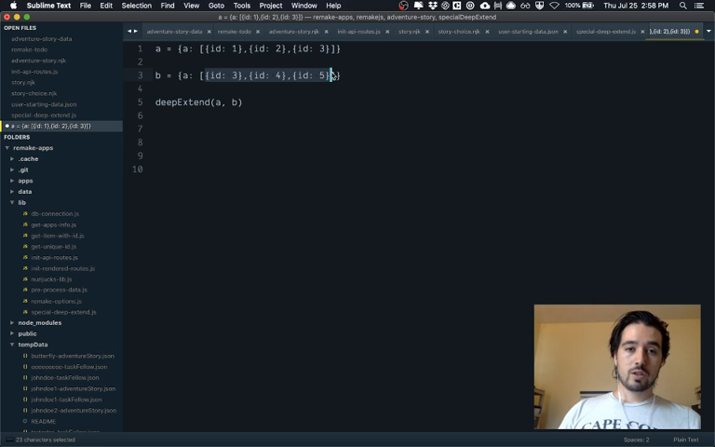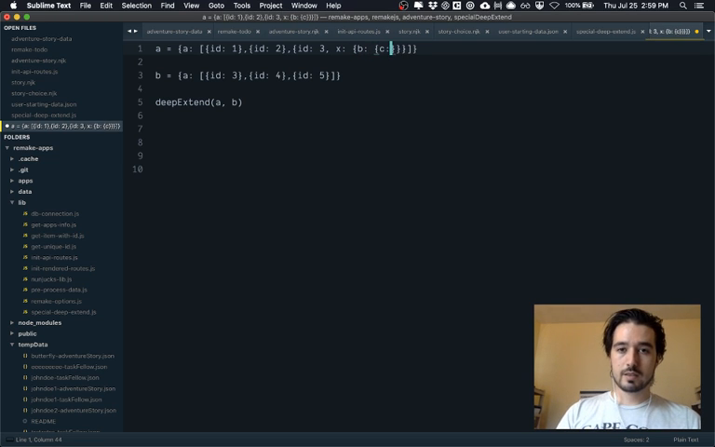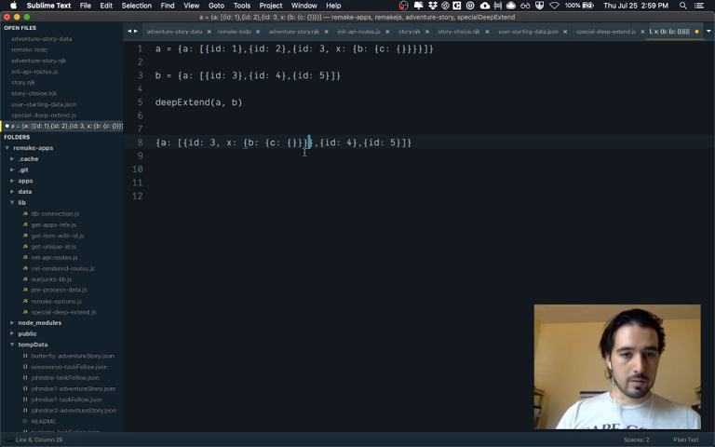But if you have nested elements that are in an existing elements array, then those will be preserved. So for example, here with this ID equals 3, if this has a hugely nested object, let's just say we have an X set to an object, set to B, set to an object, set to C, set to an object, then what's going to happen when this is extended is the final result is going to look exactly like B, except you're going to get all of this nested stuff here too. So you're going to get this for ID 3. So you're going to preserve all of the data.